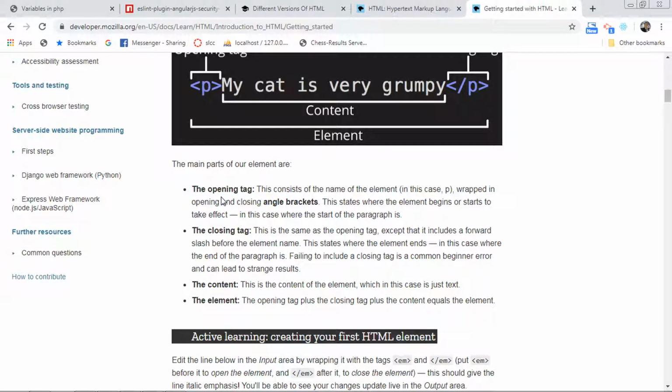So it has some meaning. Opening tag consists of the name of the element. In this case, the tag name is P, wrapped in the opening and closing angle brackets. So these are the angle brackets, the left angle bracket and the right angle bracket, or you can say the opening angle bracket and the closing angle bracket.